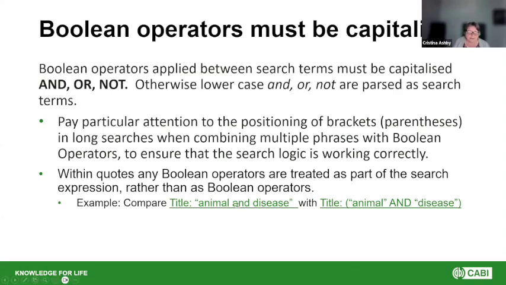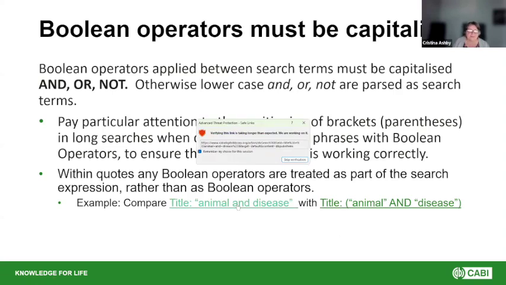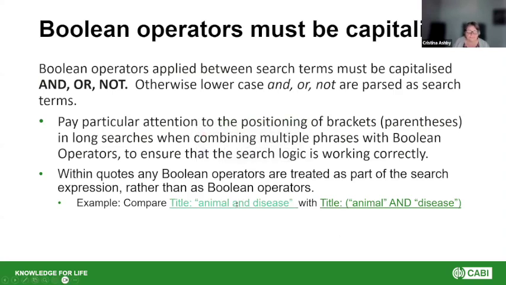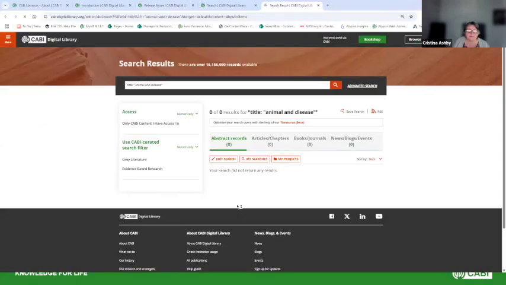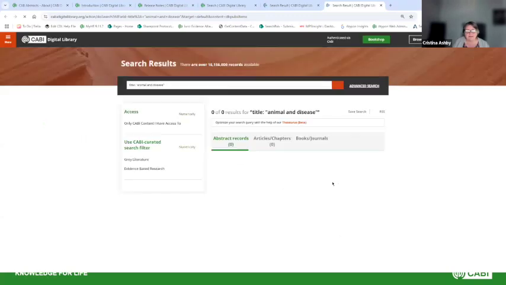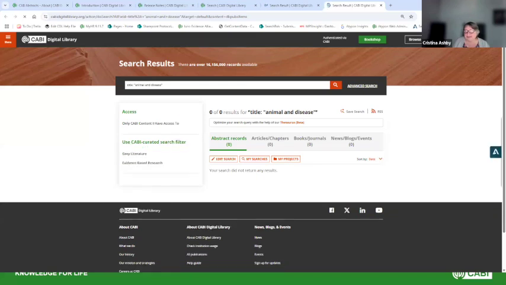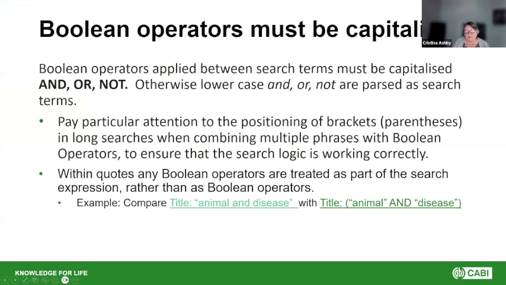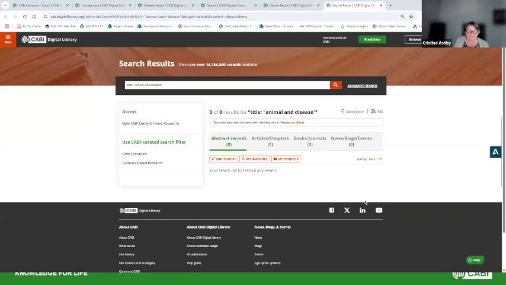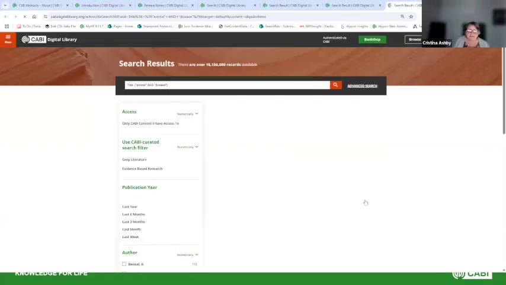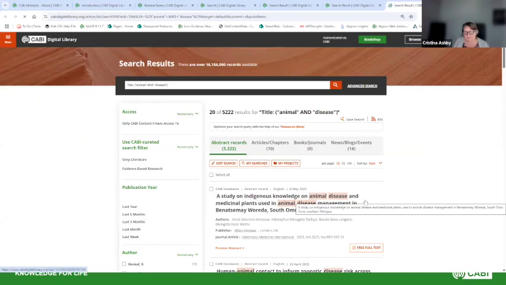So if you do a search for animal and diseases, you'll get 0 results because it's looking for that exact phrase in title, and there aren't any records. But if you do a proper search for animal AND disease in title, so this is effectively looking for animal in title and disease in title, then you will get lots of results. So it's really important to put those Boolean operators in caps.